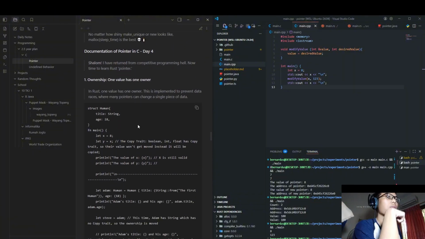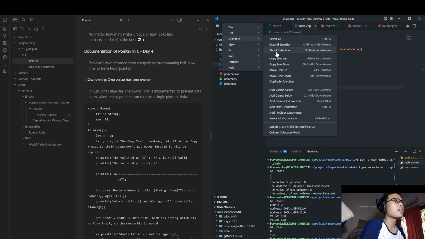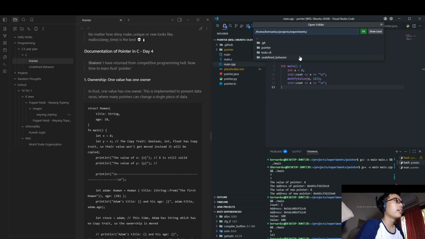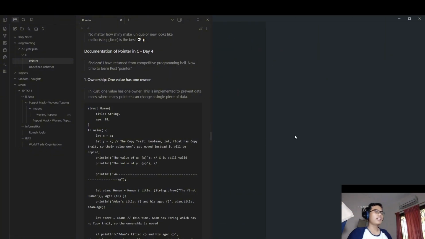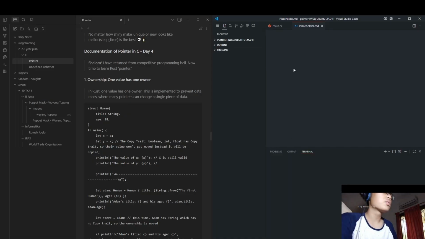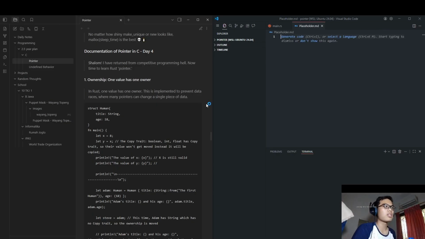Now time to learn Rust pointer, which was yesterday. In Rust, one value has one owner. This is implemented to prevent data races where many pointers can change a single piece of data. So let's go to, this is my Rust project. This is my Rust project I initialized for this video, for this documentation.